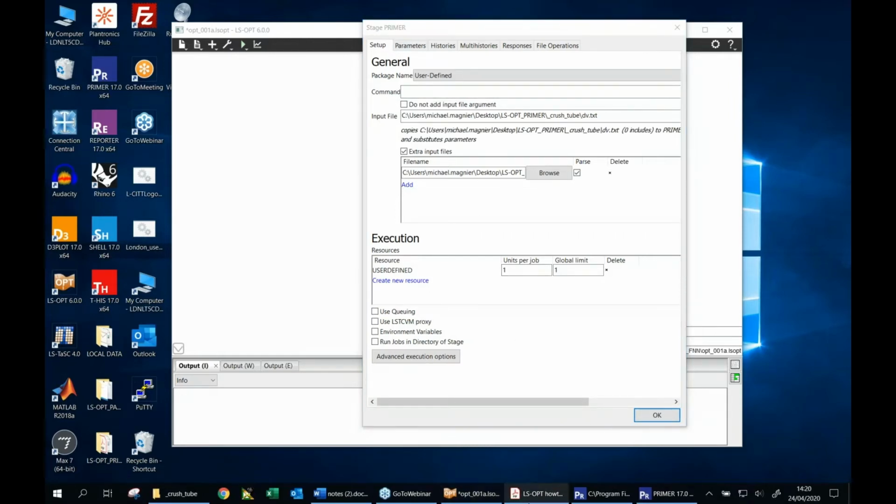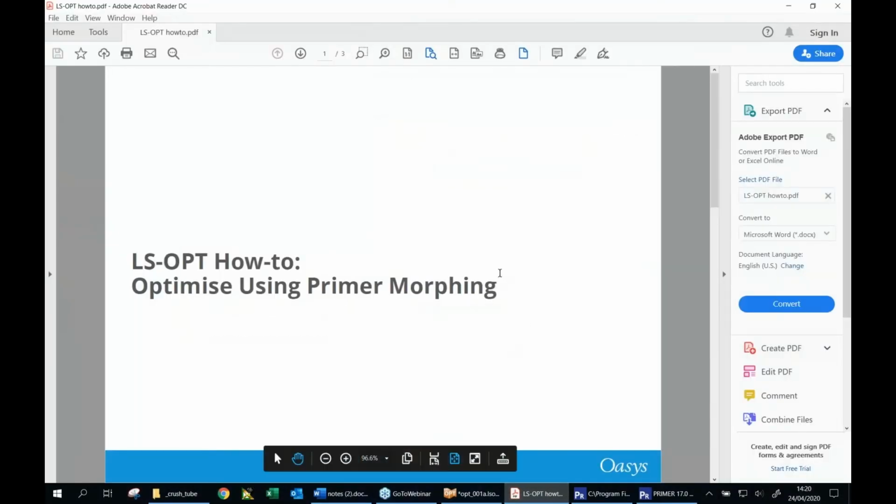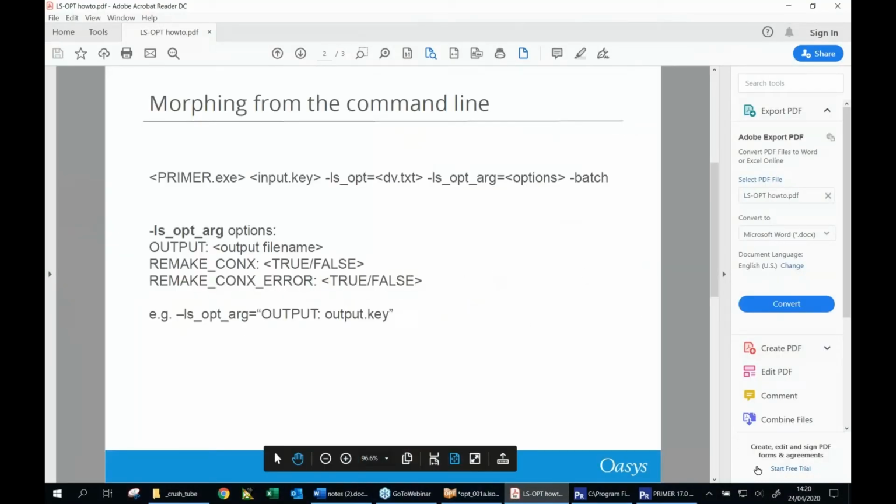And let's go back to a slide to take a look at the format of this command. Okay, so the first part of the command is the path to the Primer executable. And next is the input model. To apply morphing from the command line, we use the LS-opt option, like so. And this points to the design variables file, which defines how much morphing to apply via the morph flows.